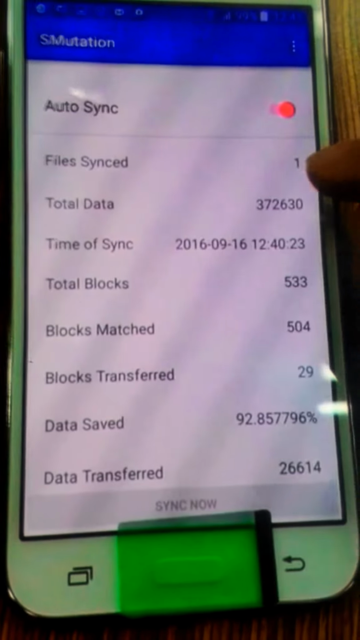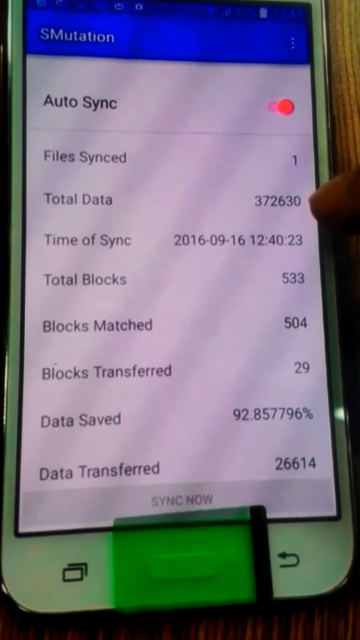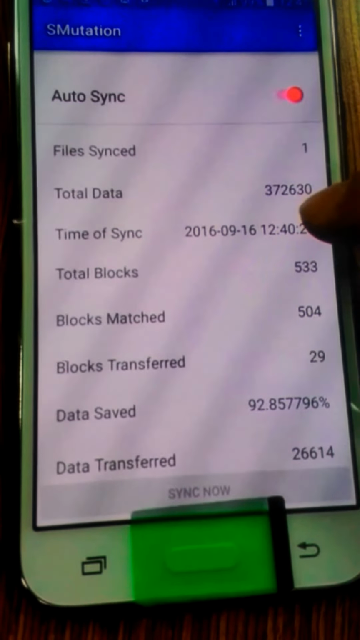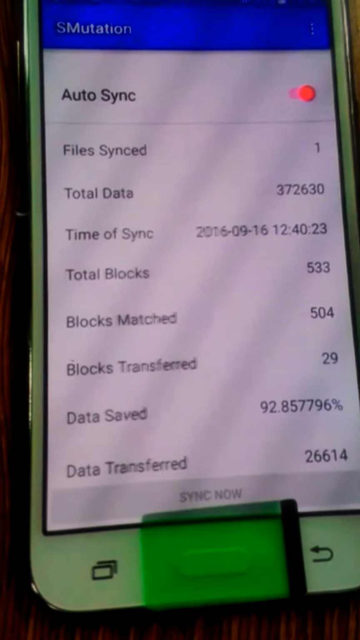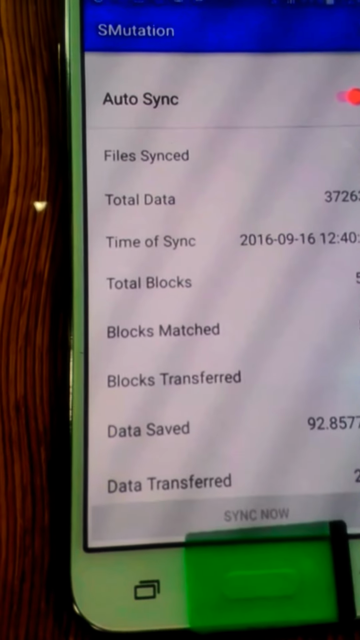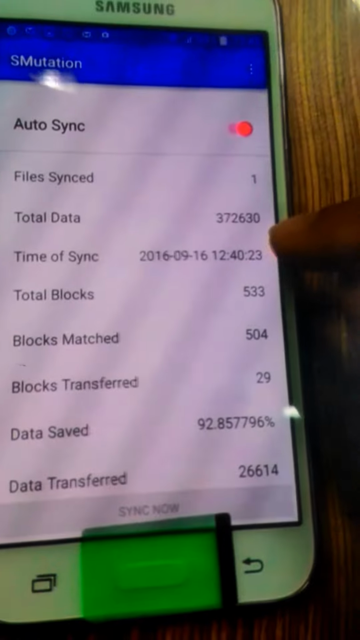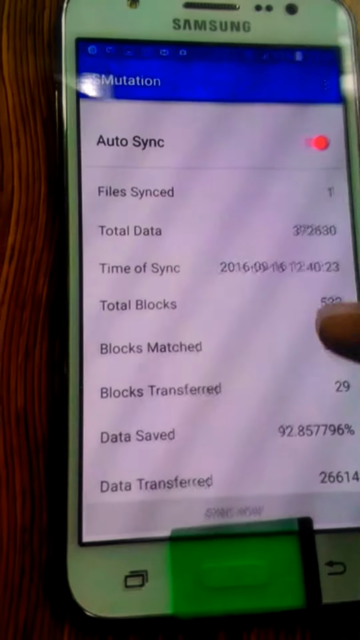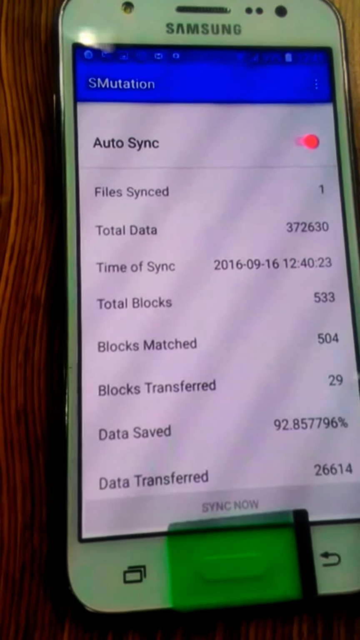Files synced is the number of files that are synced. Total data is the data in bytes. That is approximately 372 KB, which was the size of the client file. In the normal algorithm, any edit would result in transferring all these 372 KB. But this algorithm results in different parameters. So this is the time of sync, basically when the sync was done.